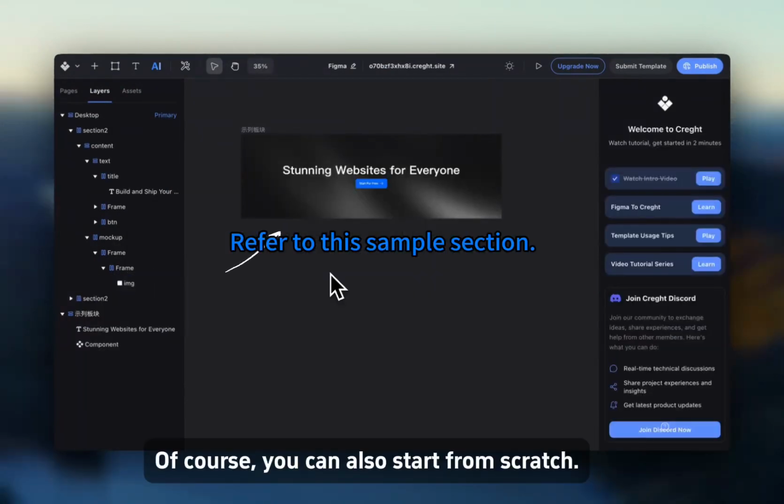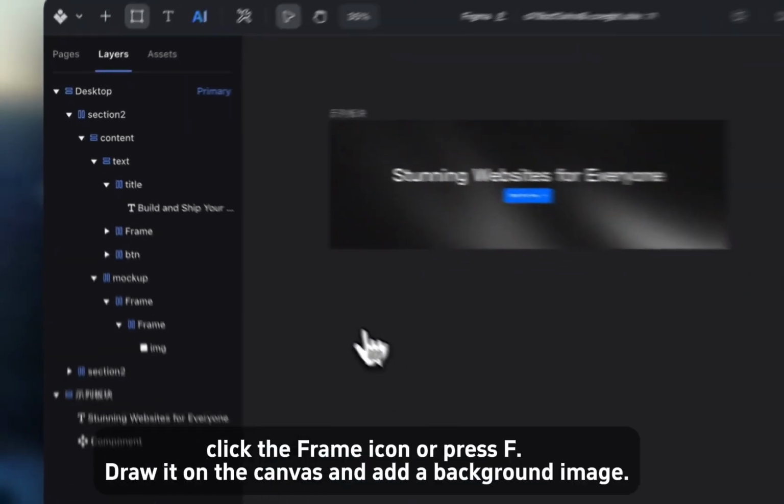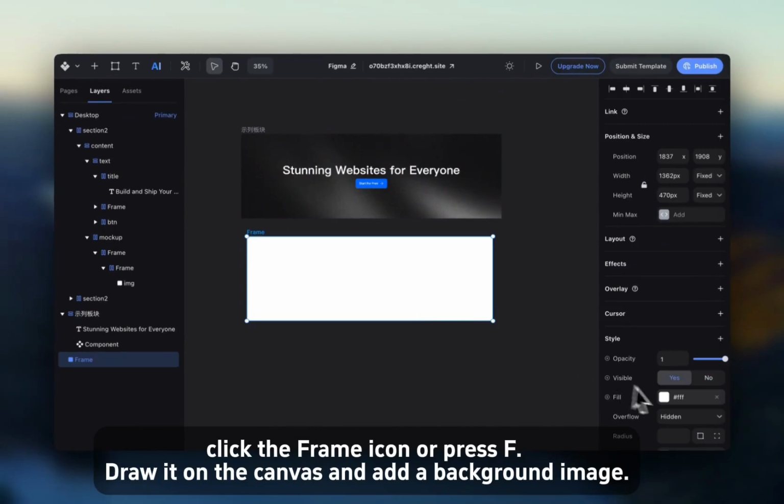Of course, you can also start from scratch. First, add a frame container. Click the frame icon or press F. Draw it on the canvas and add a background image.